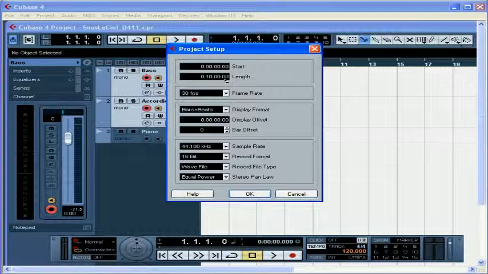Set the length to the appropriate length of your project. Setting up the length influences the proportion of time displayed in the main project window and speeds up any freezing or rendering processes. For example, if you don't expect your song to be longer than 5 minutes, enter that here.